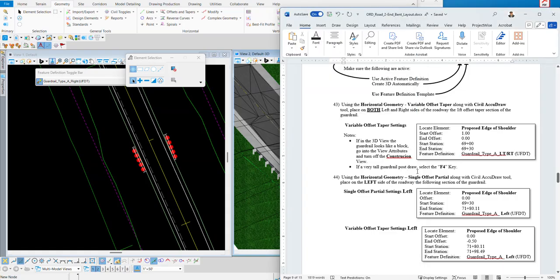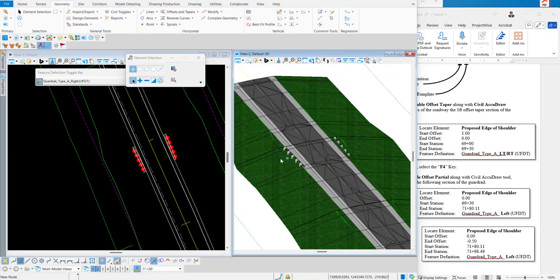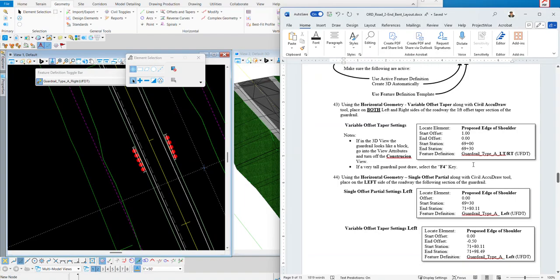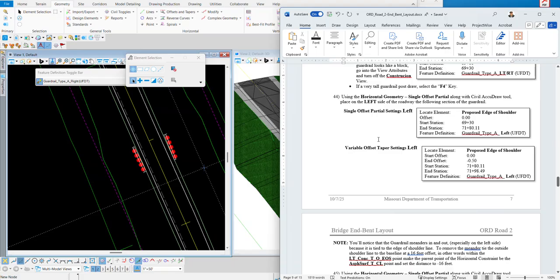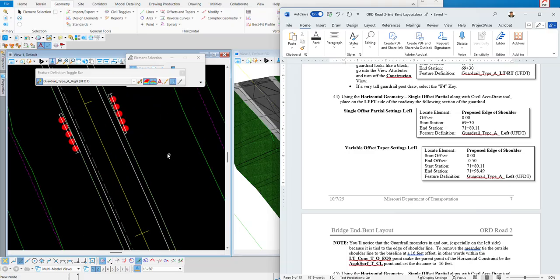If a very tall guardrail, select F4 key. Okay, I don't know what it's doing there. I don't think I've seen that error before, but it's a remote for some reason. Okay, now we're going to do, let's see. This one's going to be the single offset partial for the left, and we'll do the left side first and get that all locked out.